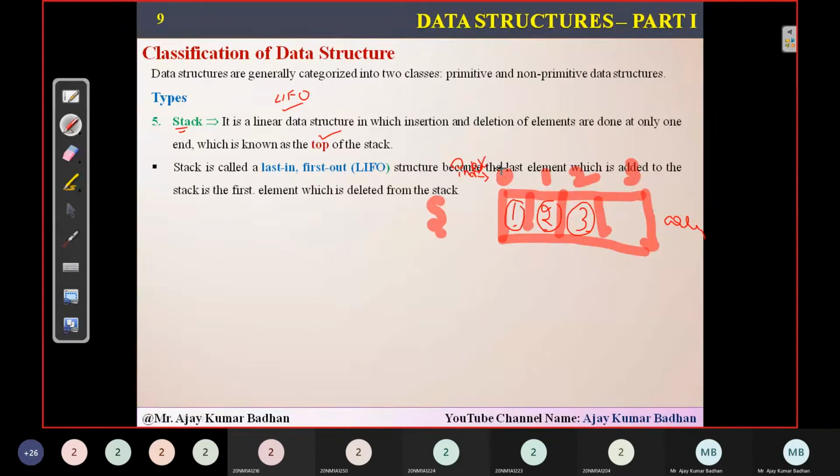Then you're adding another element, that is the second element you are going to add. So top will come here. So top is getting incremented. Now top is at location 1. So top value is equal to 1.